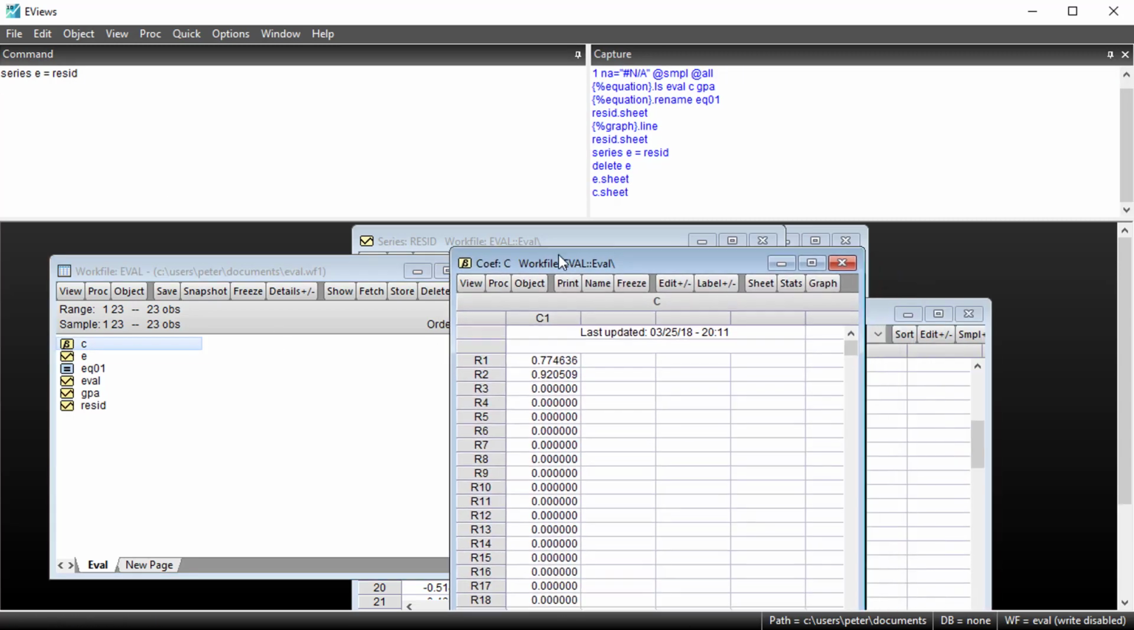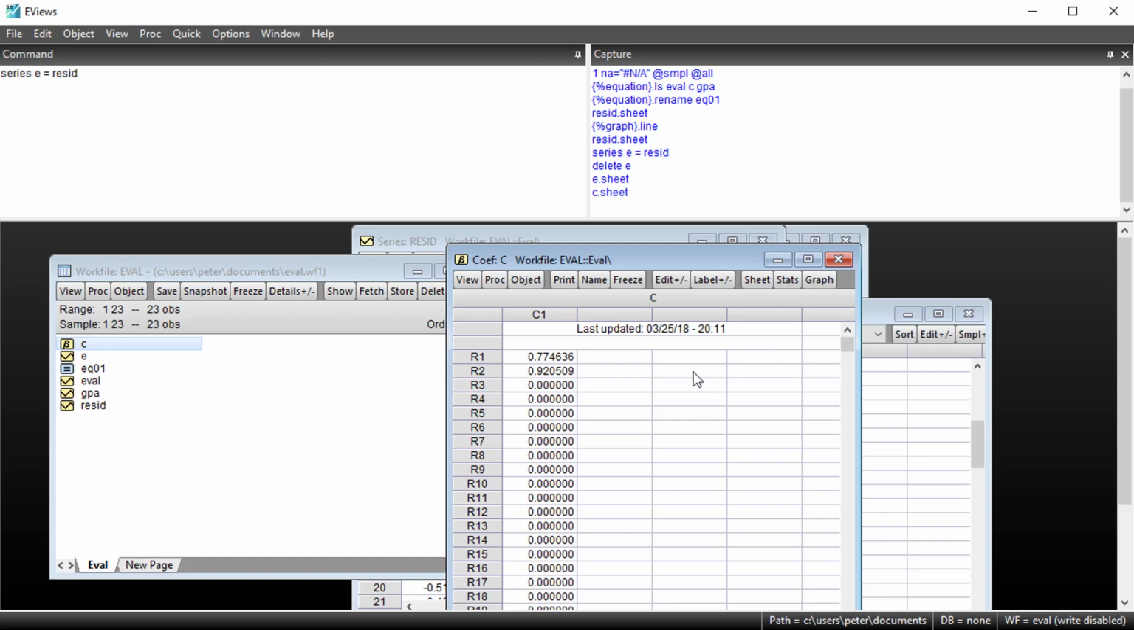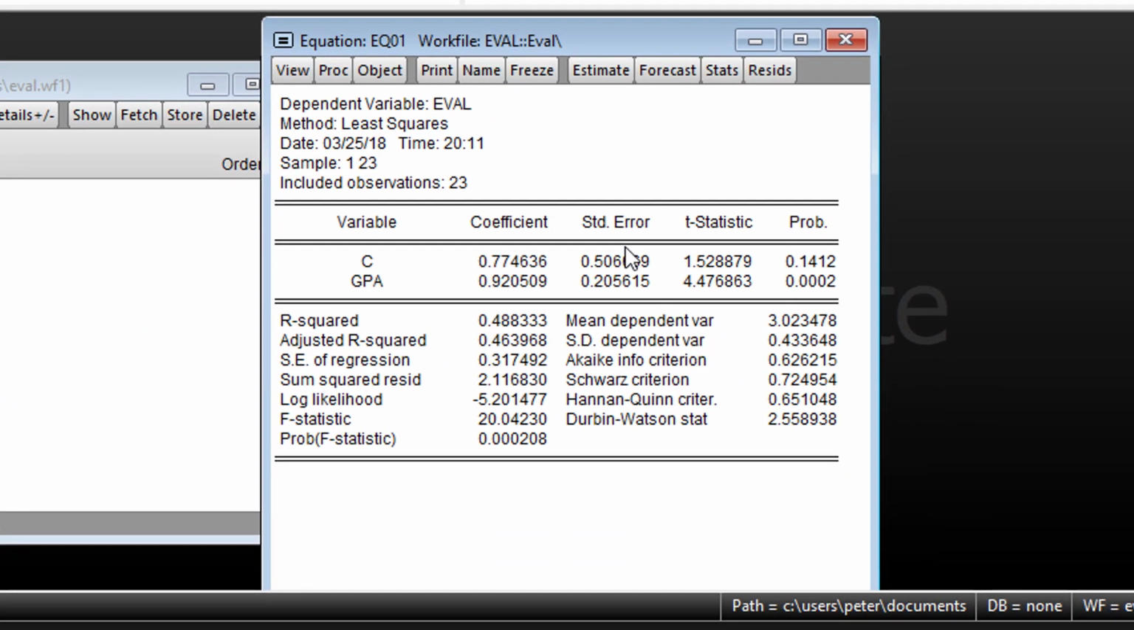C will always contain the estimated coefficients from your latest equation. Just like resid, it will be overwritten as soon as we estimate a new equation. You can save it by typing coef C01 equal to C in the command window. Here is the estimation output. We have the slope and the intercept of the trend line.